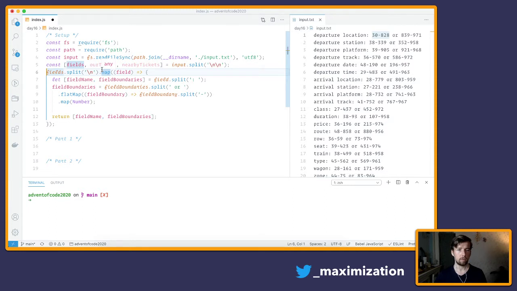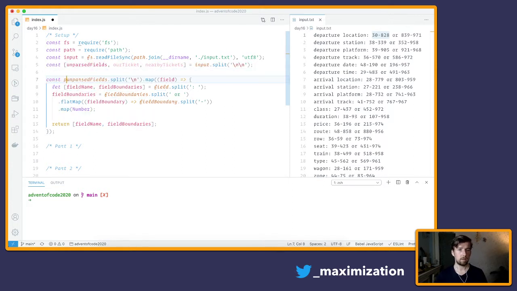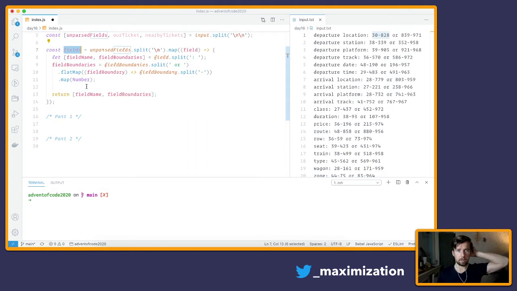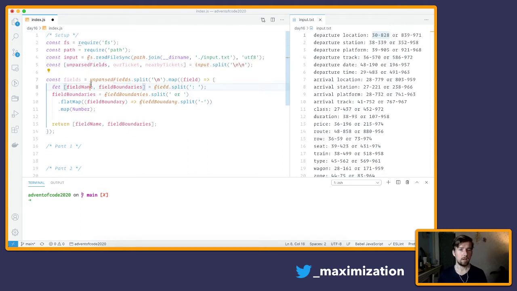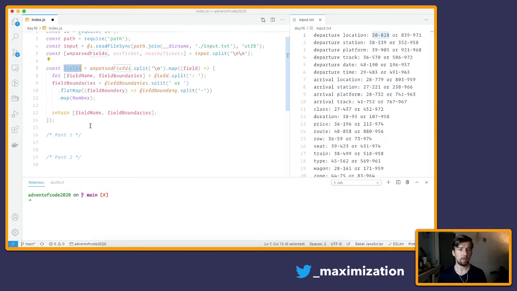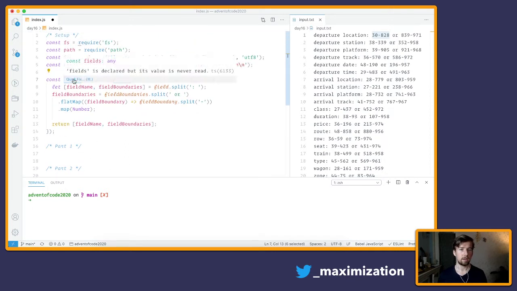What do we call them? Input fields are ticket, nearby tickets, fields. Let me rename this to unparsed fields, and then we can assign this to const just fields, because we're going to reuse this variable everywhere, and I prefer this variable to have a shorter name, because I could just name this parsed fields, but then we have to write parsed fields everywhere. So this is better, unparsed fields, and then we have the fields.